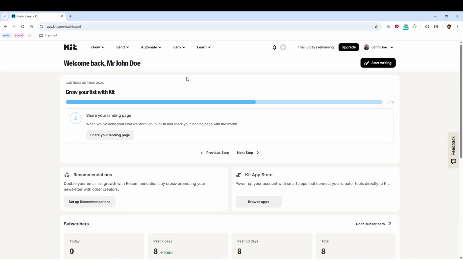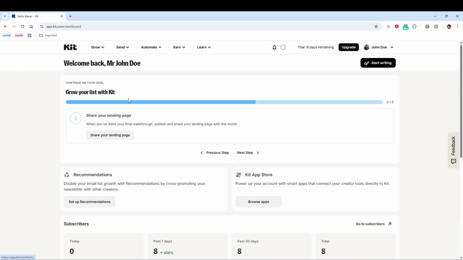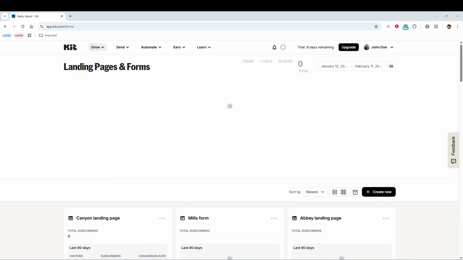Once you're logged in, start by heading to the main navigation and look for the section labeled Grow. This is where Kit keeps all of its tools for building your audience and capturing leads. Go ahead and click on Grow, and from the options that appear, choose Landing Pages and Forms. This is the area where all your existing pages live and where you'll create any new ones.